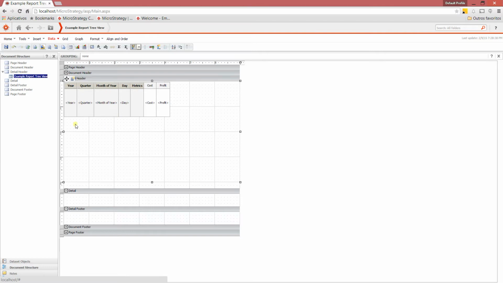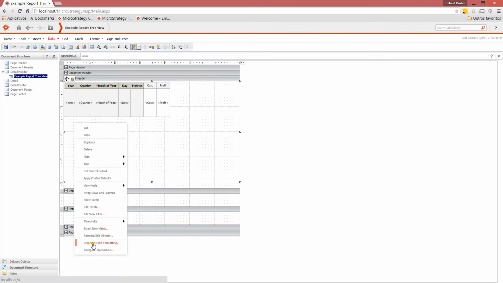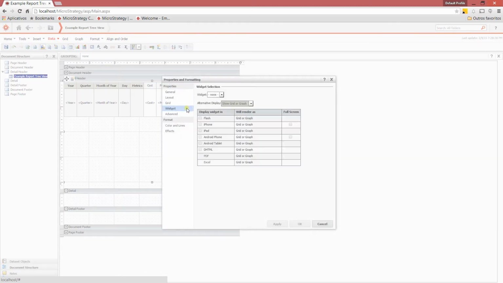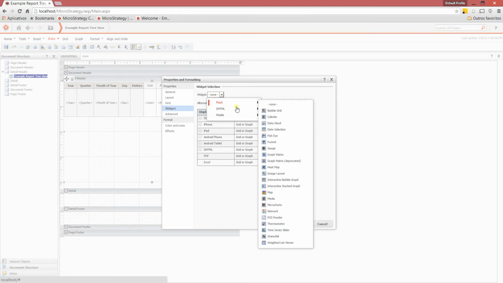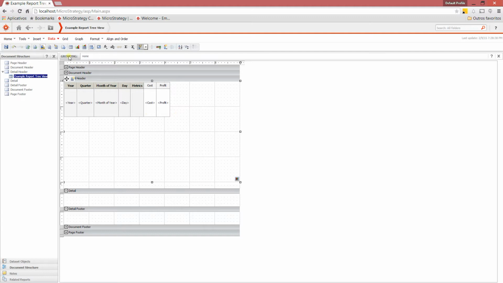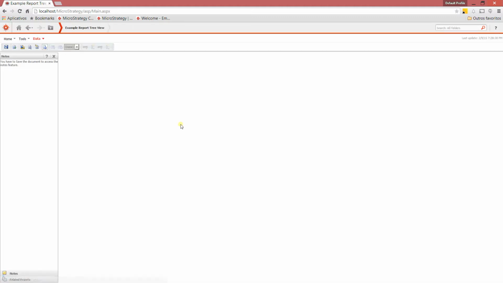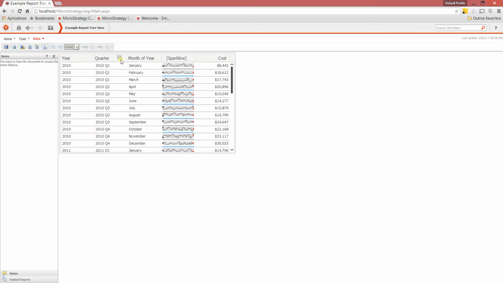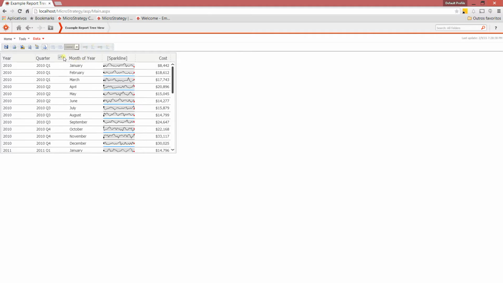We just have to right click on this grid, go to properties and formatting, go to widget, and let's choose Flash for widget, and let's choose Microcharts. Okay, so Microcharts for widget. Let's hit the OK button and execute in Flash mode. Okay, this is just a regular Microcharts widget in a MicroStrategy document. Let's right click on this widget and go to properties.